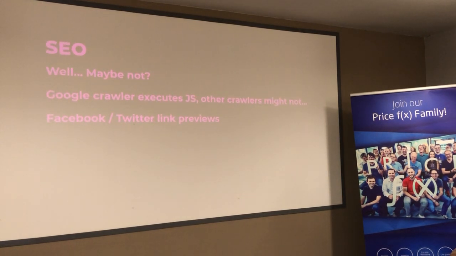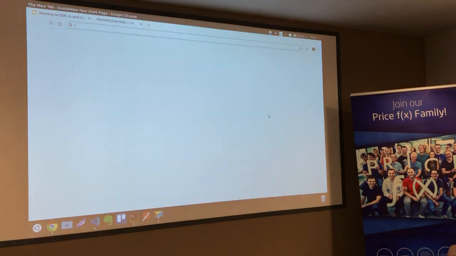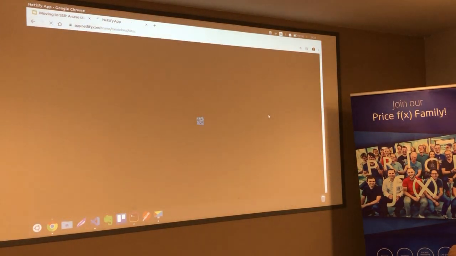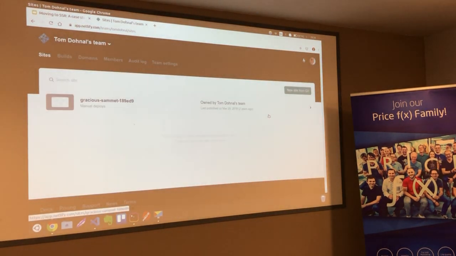Another benefit that is talked about a lot is SEO. Actually, why should this even be the case? Why should you benefit from SSR if you are talking about SEO? Well, back in the days, Google crawler and all the other crawlers, it's a hard word to pronounce, crawler, didn't execute JavaScript. So if, for example, Netlify, and let's now imagine that my Netlify account is publicly accessible.